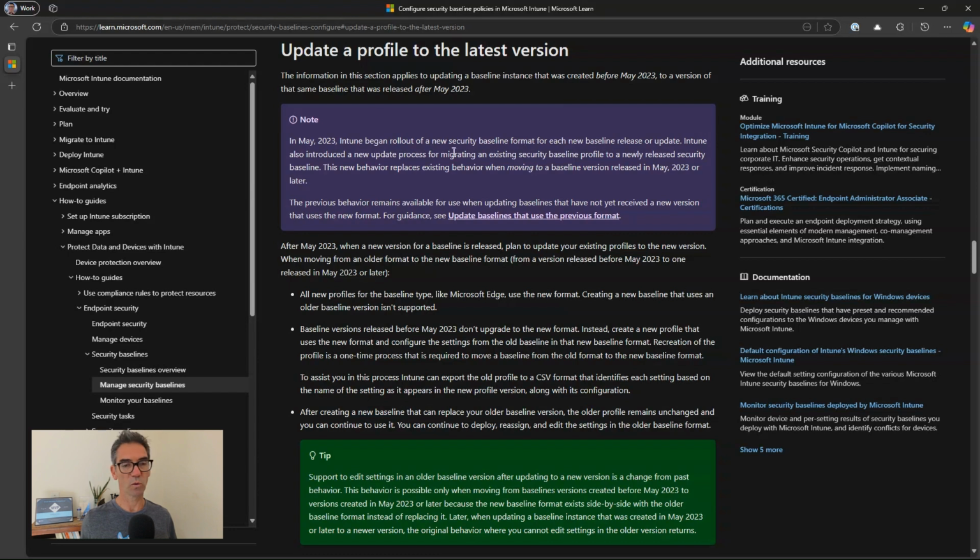Hi, have you updated your security baseline formats in Microsoft Intune? In May 2023, Intune rolled out a new baseline format, and the update process for those formats is different. To get to the new format, however, you need to upgrade your existing profiles to the new format. And that's a manual process. So I'm going to walk you through the manual process very quickly. You can read more about the process in the documentation.